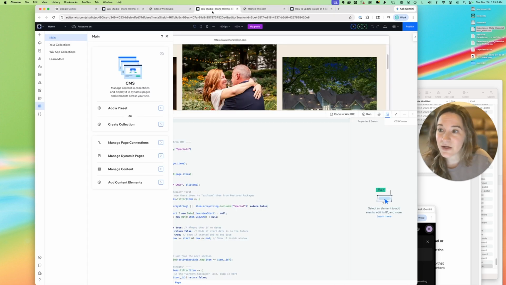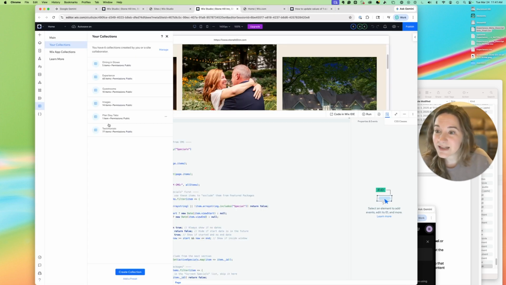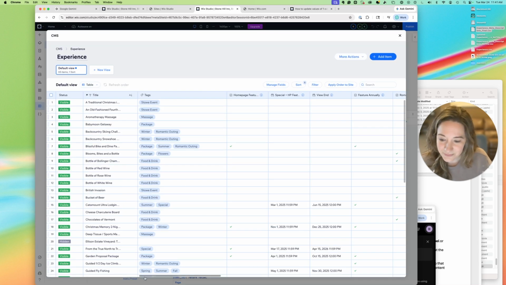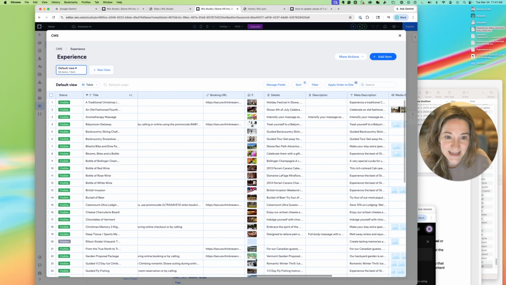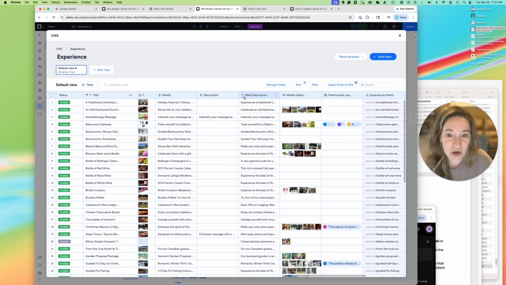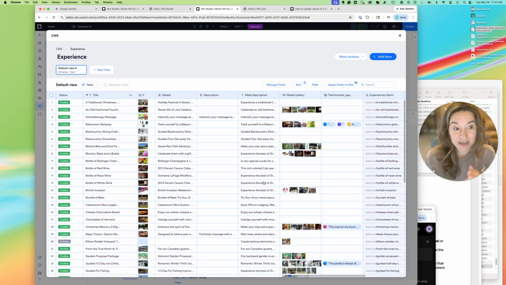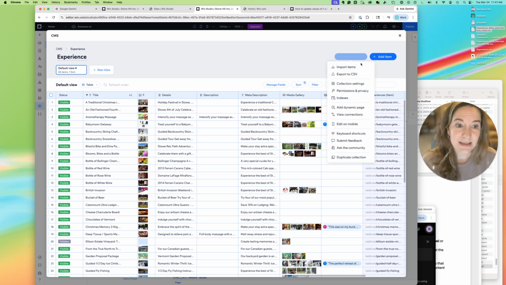All right, so we're coming into our collections. I am going into experiences. Here you will see that I added a column, which is a text field. If we come into edit, we can see I named it meta description and it is just a field type text. That way I can pull it in and use it as a variable when we are using the SEO. So what I did is in my experiences, I exported to a CSV.